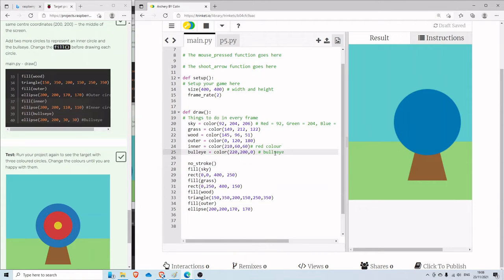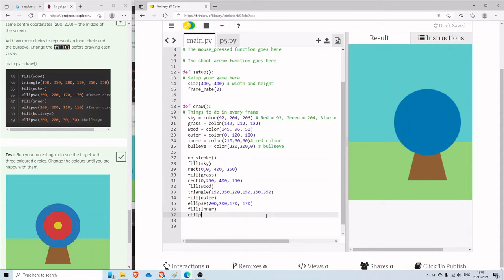And that's the middle of the screen. So we're going to come down here and change our fill color to inner. And that's going to be another ellipse, centered on 200, 200, but this time it's only going to be 110 wide and 110 tall. 110, 110.